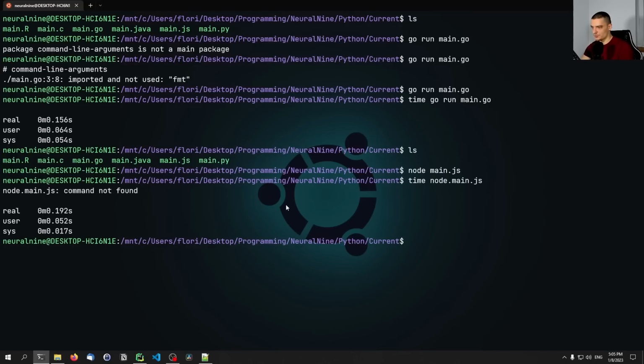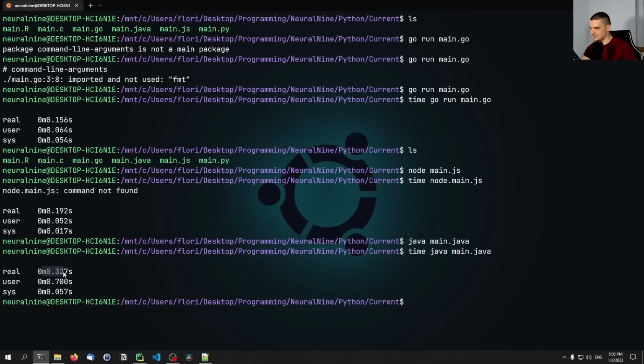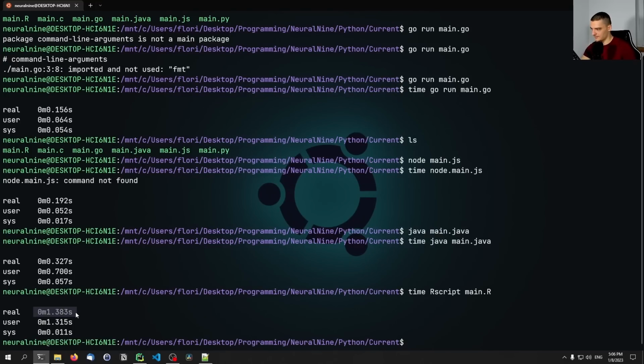Now let's go ahead and run the Java program. So main Java, and let's time this. This takes a little bit longer, twice as long as the Go implementation, so 0.327 seconds. Now we also have R. For R, we need to run Rscript. So time Rscript main.r. This takes a bit longer, 1.38 seconds.